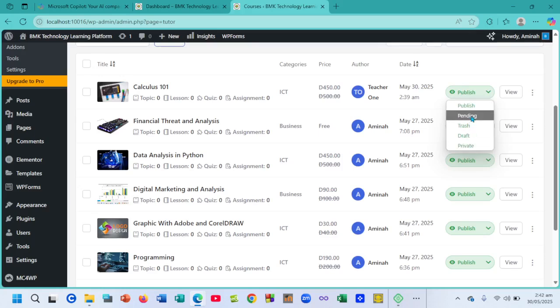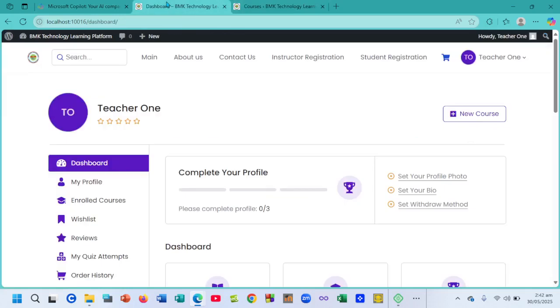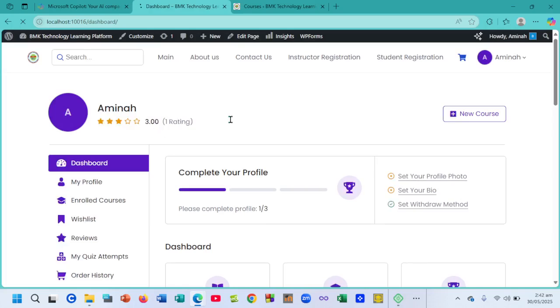Once I click on pending as an administrator, if we go back to the teacher, you see pending. Now I'll go back to the teacher view here. I will refresh. Let's see what the teacher will have here in the view. You can see right now the teacher dashboard.